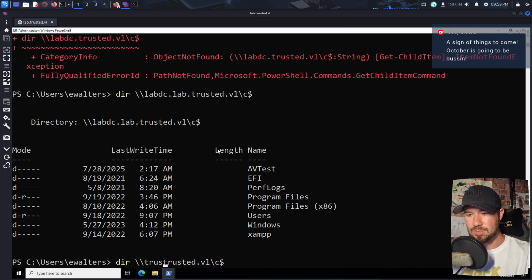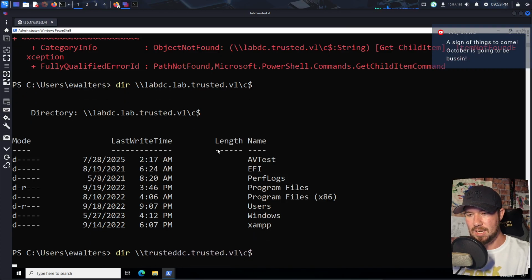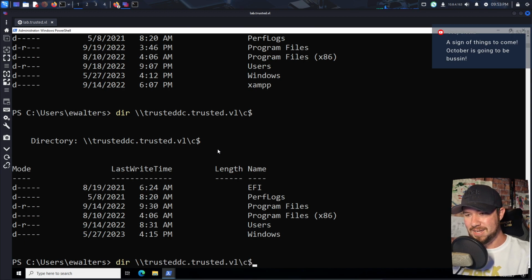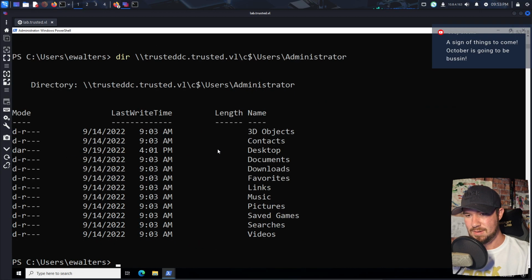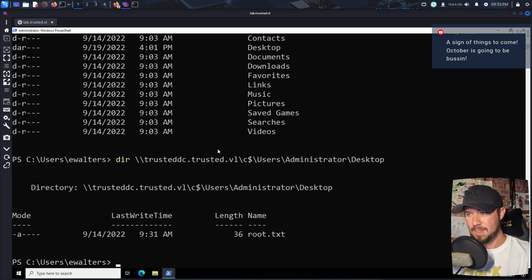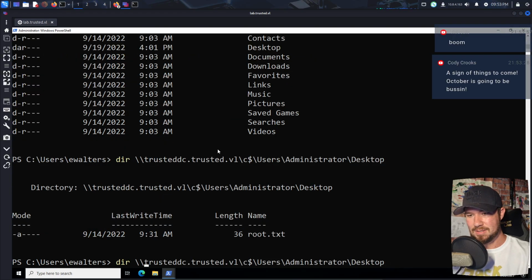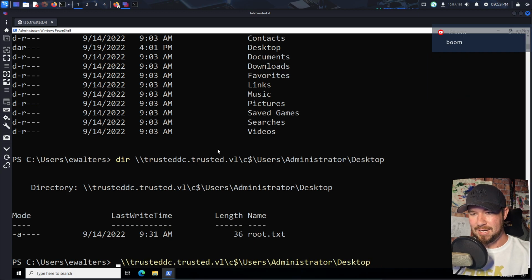Let's find out. We'll do trusteddc.trusted.vl. Oh my goodness, no freaking way. There's the root flag. I am not going to show you guys a root flag, but I'll see if I can verify I actually get it. I'm going to stop sharing my screen.